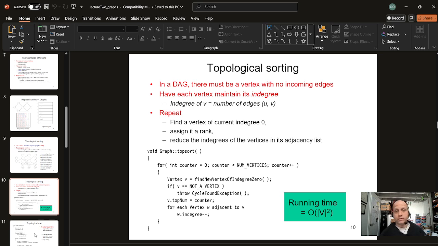So here's a little bit more on the specific algorithm that's applied. In a DAG, there must be a vertex with no incoming edges. Here we'd have each vertex maintain its in-degree. The in-degree of V indicates the number of edges from U to V. And here you would repeat: find a vertex of current in-degree 0, assign it a rank, and reduce the in-degrees of the vertices in its adjacency list.